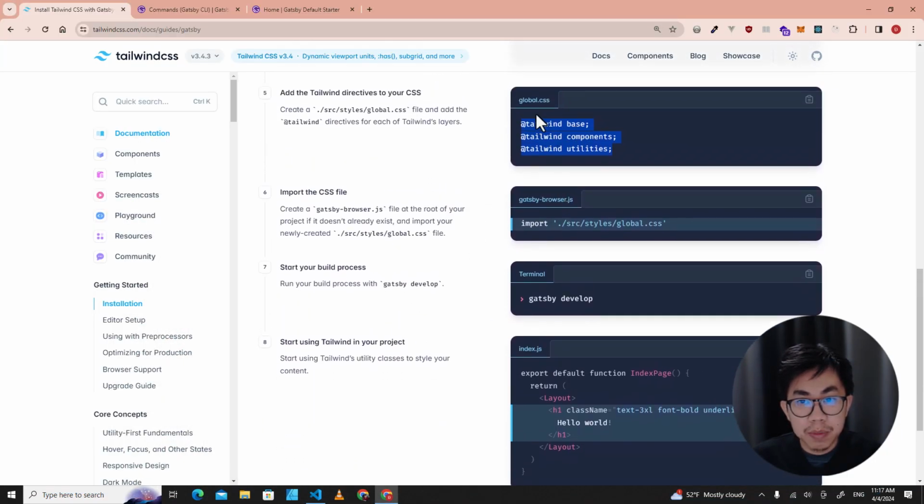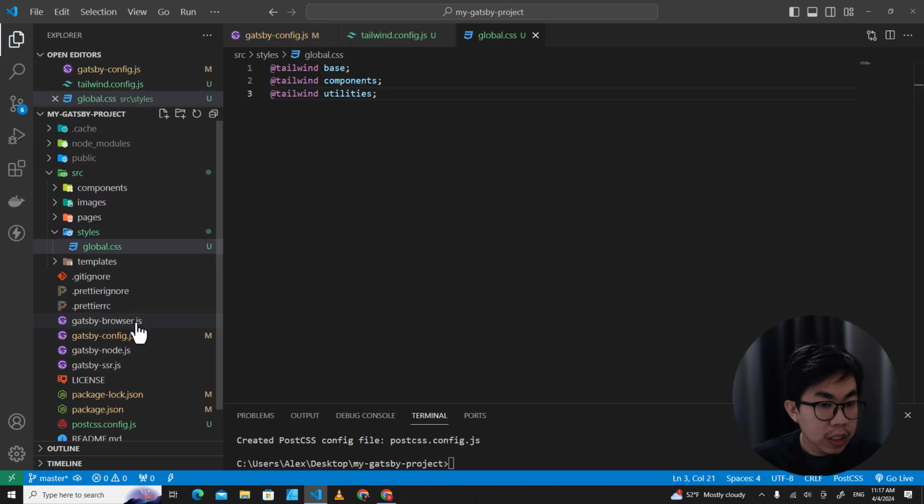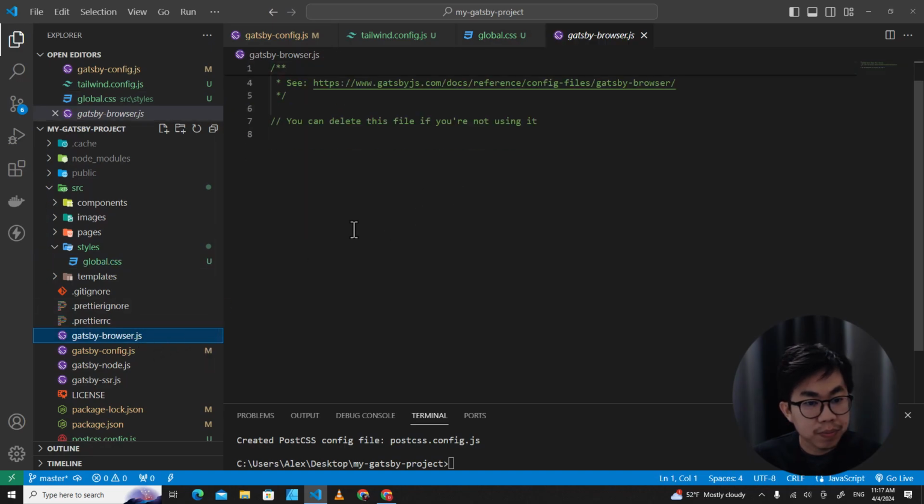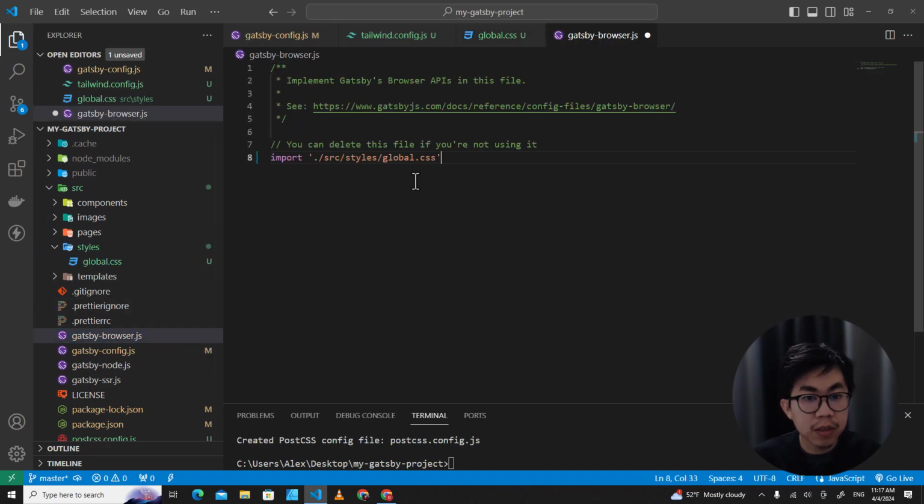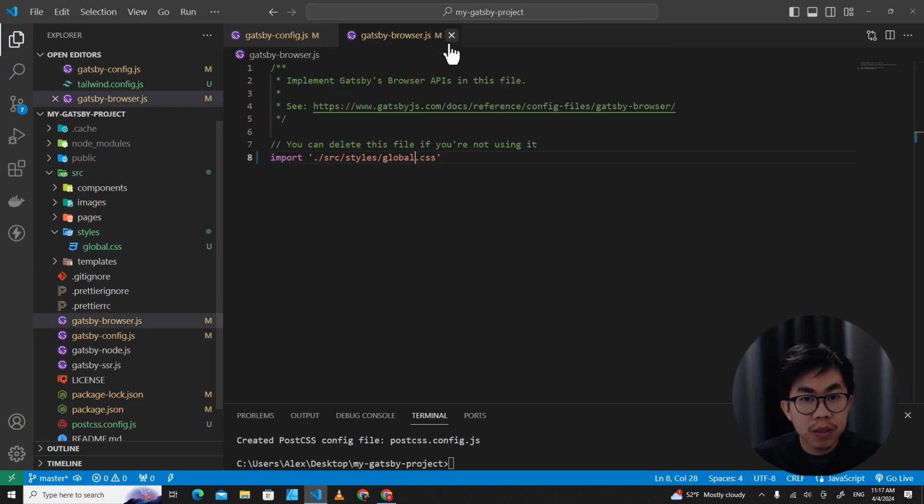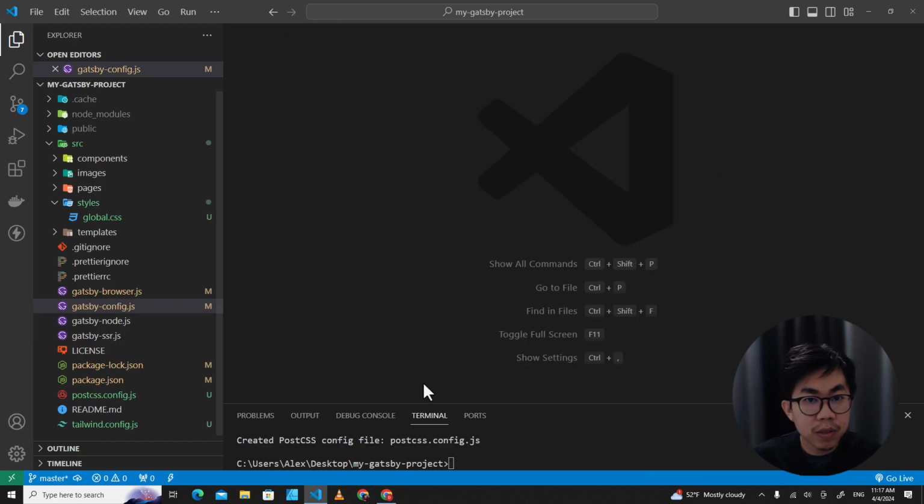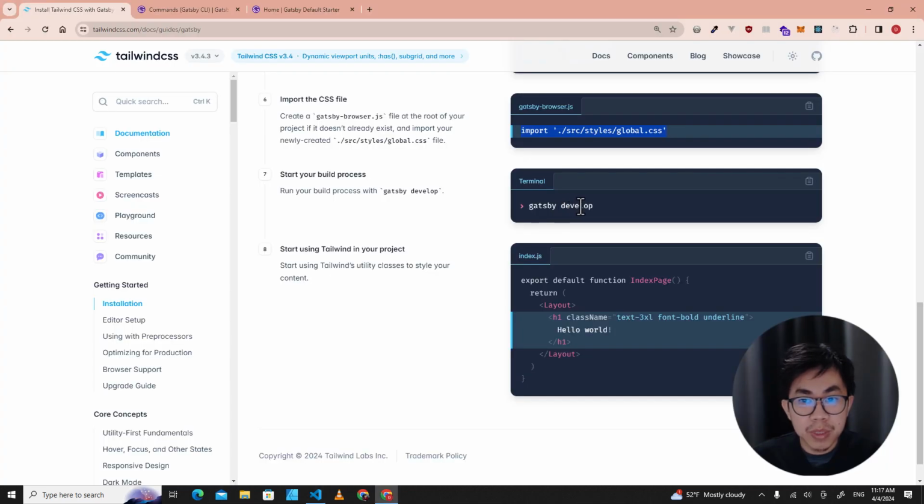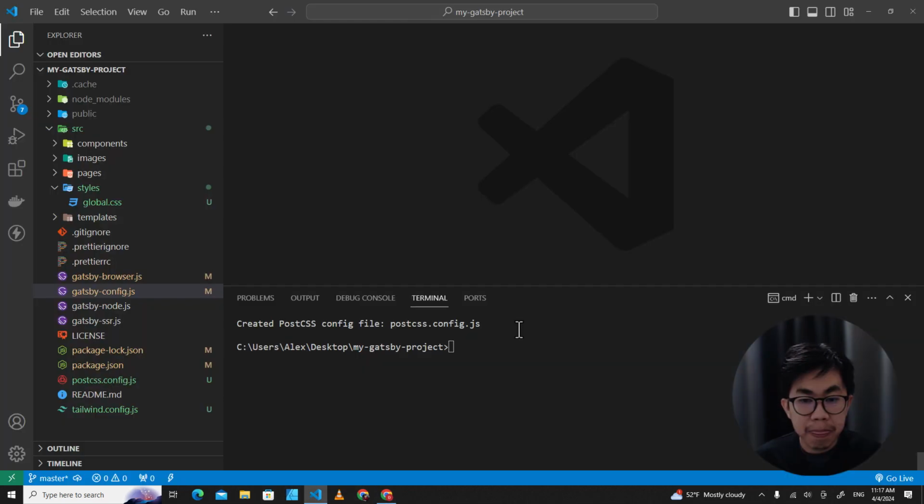The next step, you have to import this global CSS file in gatsby-browser.js. You can copy this one if you don't want to write the code, and then go to gatsby-browser.js and paste the code over here. Okay, we can close this one, close this one, close this one, and close this one. If you run gatsby develop again, you will see that Tailwind CSS has changed our application structure.